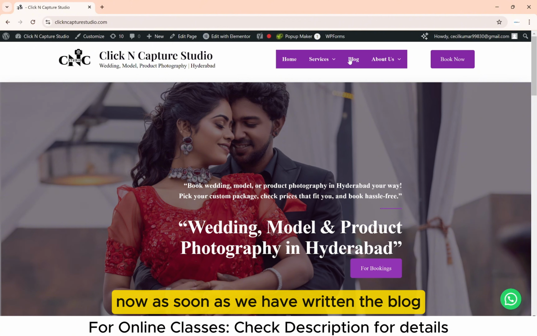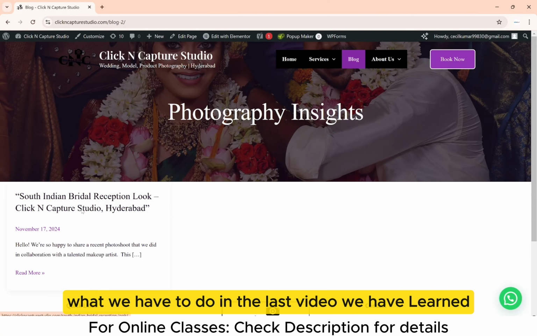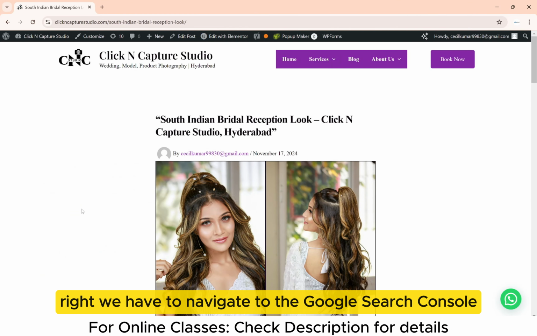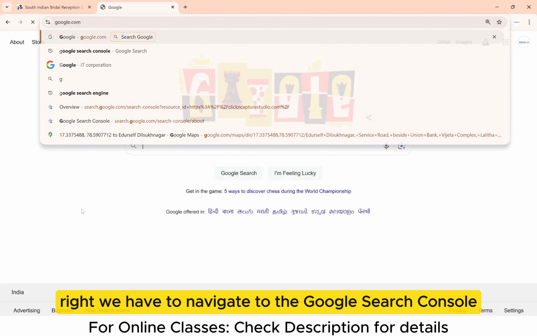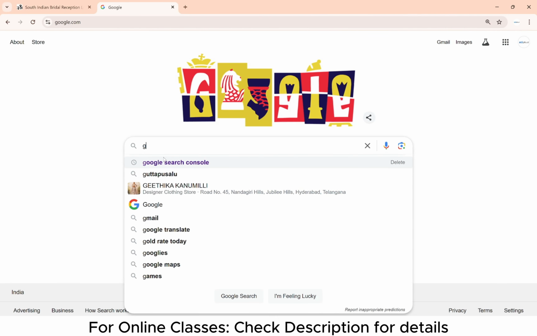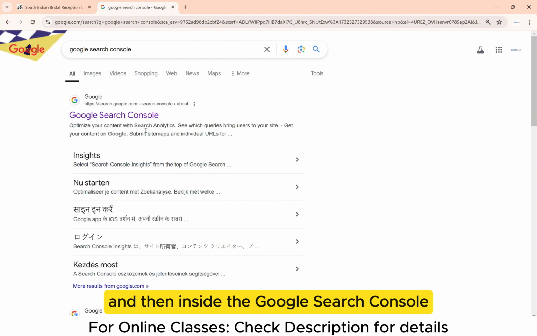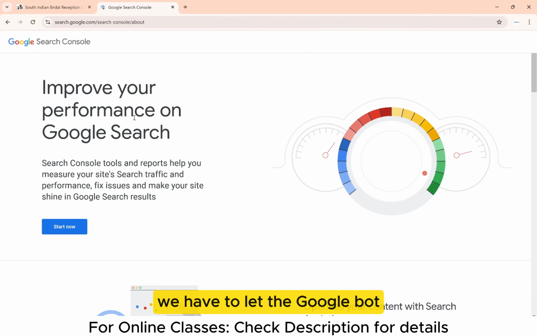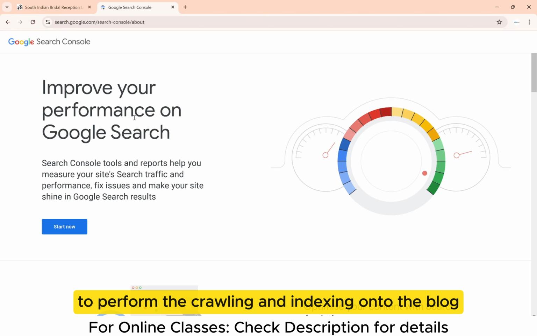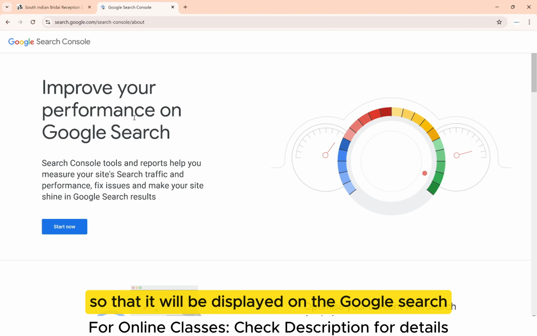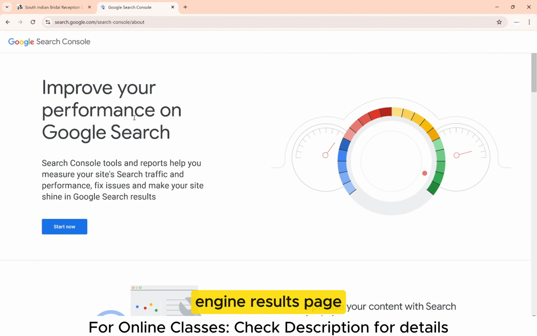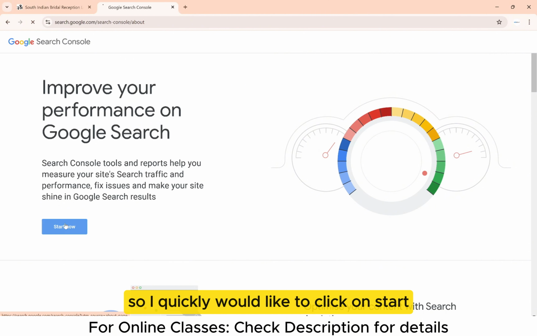Now as soon as we have written the blog, what we have to do? In the last video we have learned, right? We have to navigate to the Google search console, and then inside the Google search console we have to let the Google bot, the crawlers or spiders, to perform the crawling and indexing onto the blog so that it will be displayed on the Google search engine results page. So I quickly would like to click on start now.